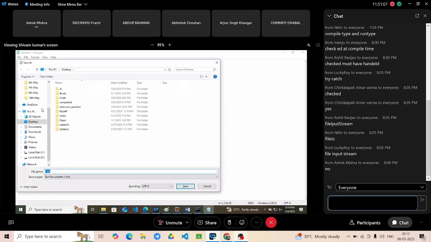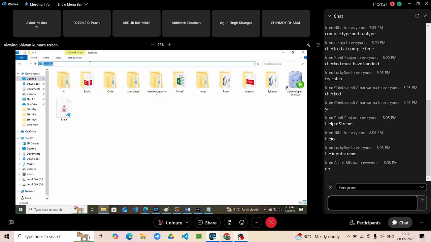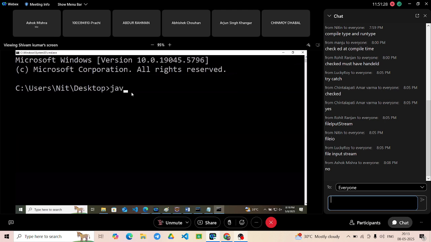Now this 45 divided by 0 is a mathematical problem. Even mathematics is not able to give the answer of this question, that you cannot divide by 0. Now this is the exception. Let's see how Java is treating this. So I open the command prompt. I will compile my file. I will say javac Main.java.